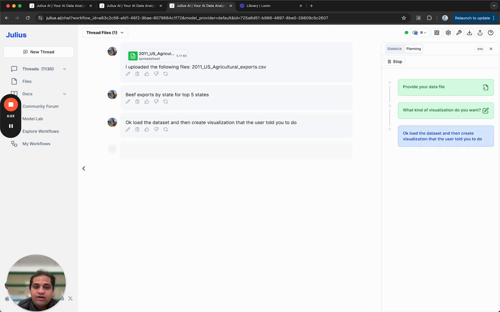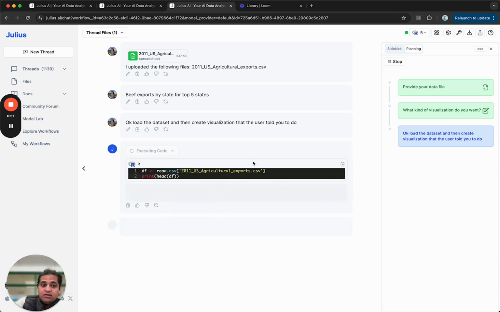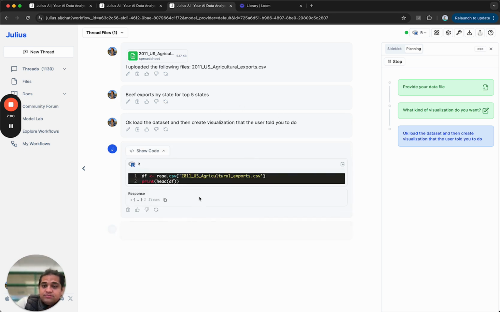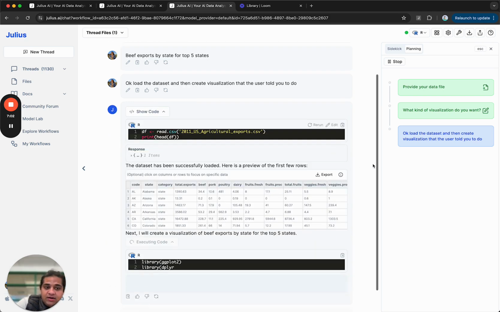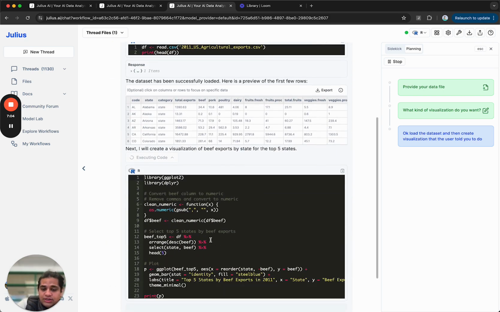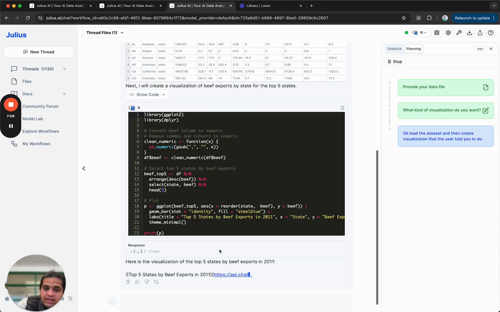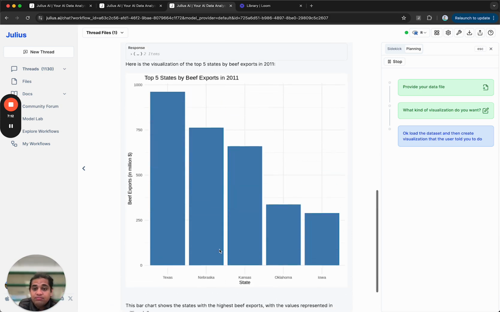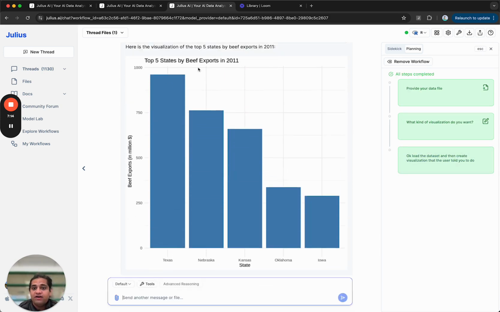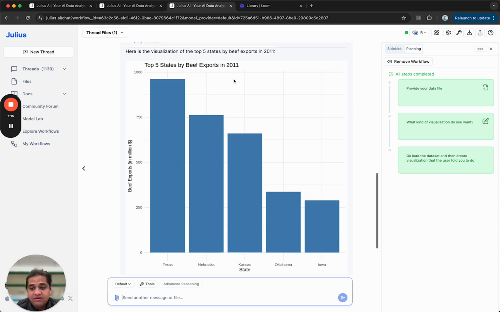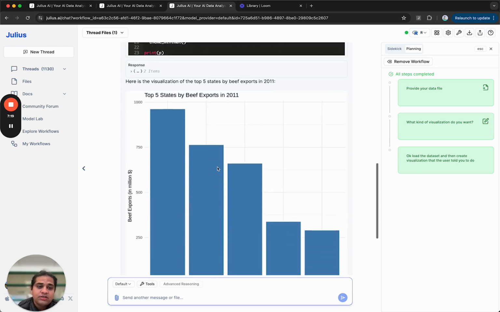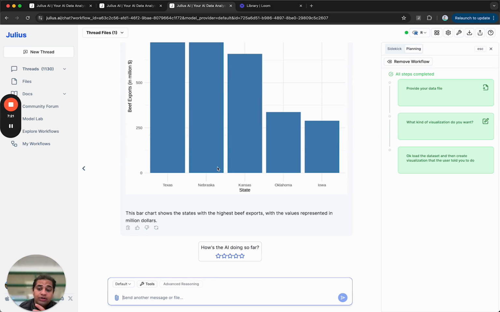So now that I've provided the AI with these two pieces of information, now it's going to go and execute the steps. So first it's going to load the data, then apply certain visualization to it, and give me the visualization. There we go. So it gave us top 5 states by beef exports in 2011. That's super helpful. And as you can see, I was able to clone an existing workflow, make changes to it for my needs, and then run that workflow.